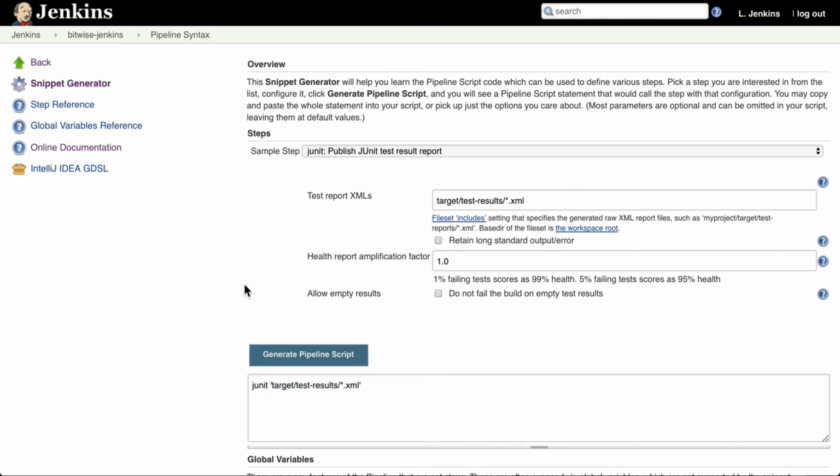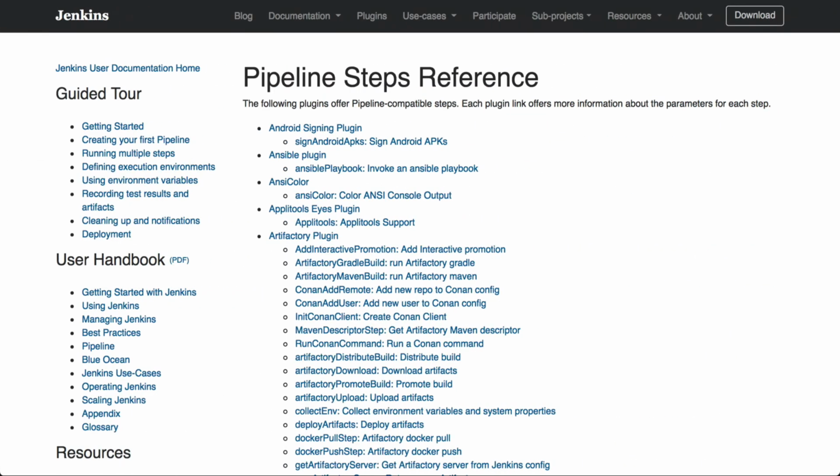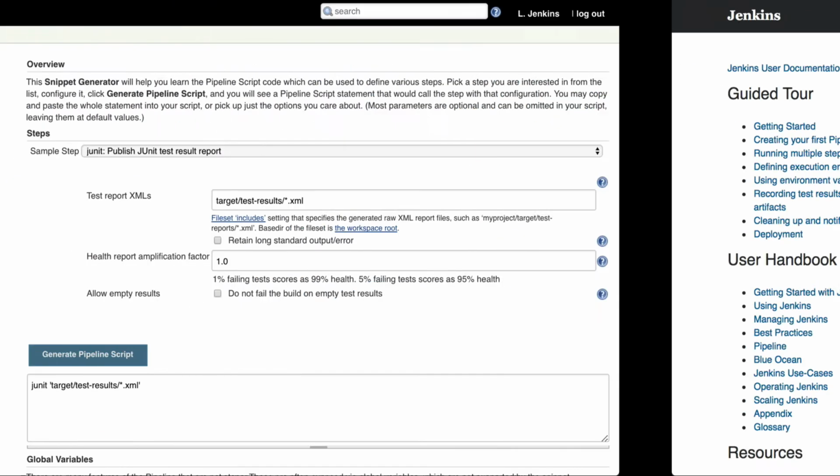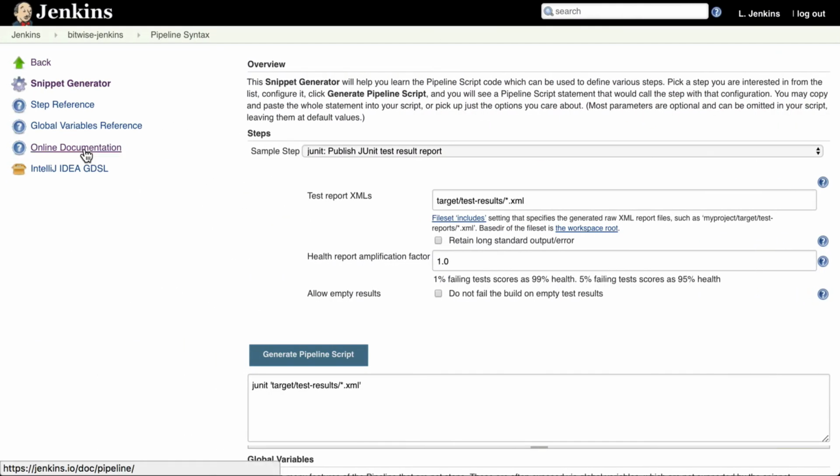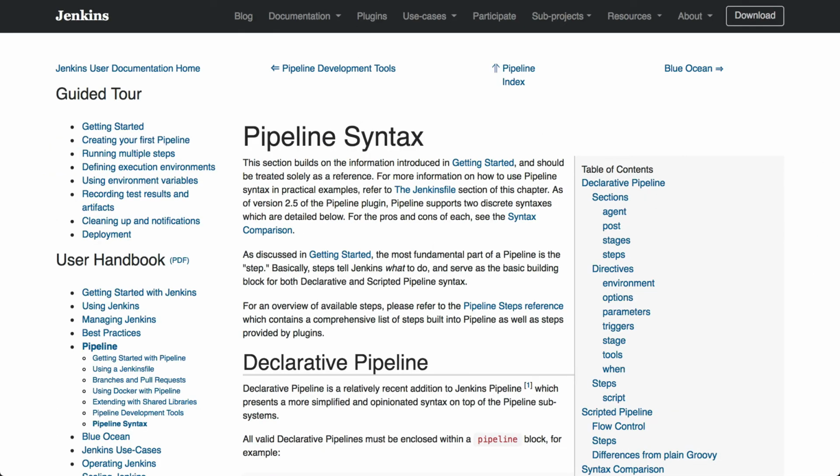The Snippet Generator only works for steps provided by plugins installed in my Jenkins environment. To find documentation on other steps, I refer to the Pipeline Steps reference, which I've included a link to in the description. For more general help, I can follow the online documentation link, which takes me to the pipeline documentation on Jenkins.io, which I've also linked to below.